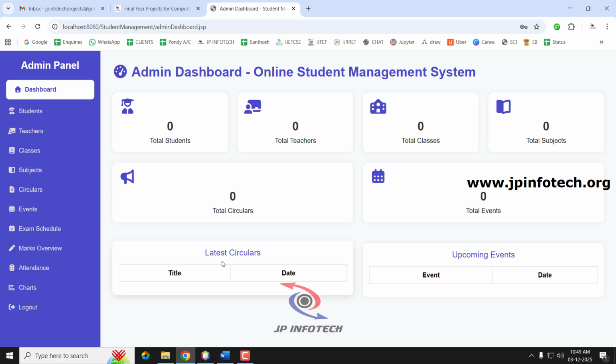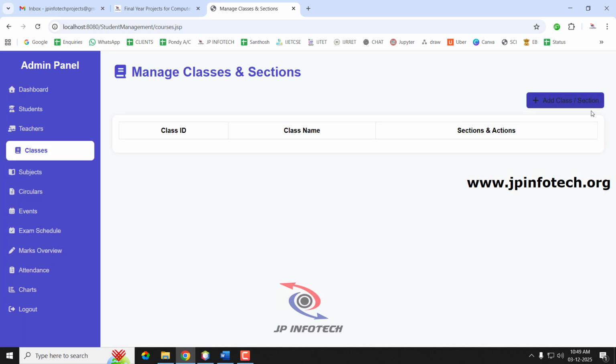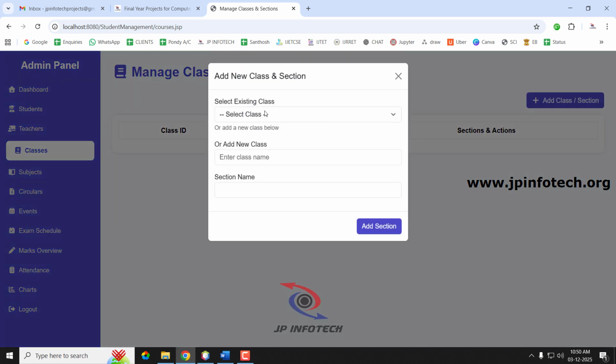First you need to create the classes. Just go to the classes menu. Here you can see currently there are no classes. This can be applicable to a school, a college, or any kind of environment, so you can customize it according to your requirement. Here I'm adding a new class name as BCA and entering a section as A section, and then click add section.